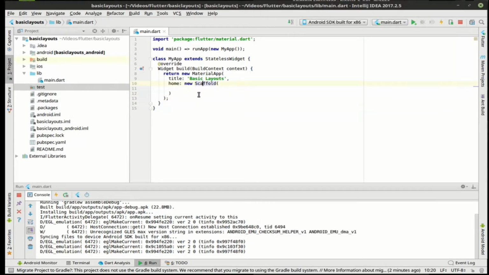Now that we have our scaffold, something we want to do is actually make the body here. We're going to add an app bar too.